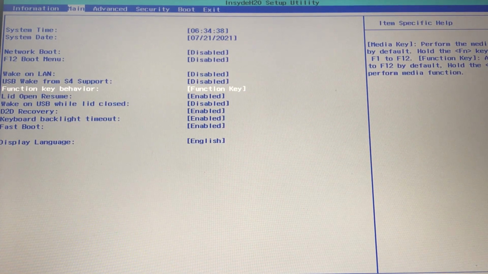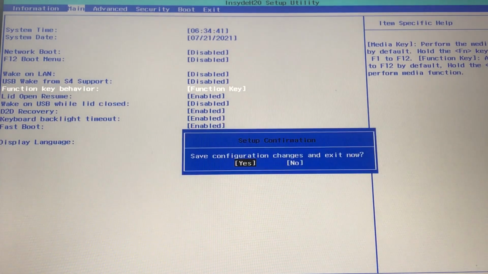So for people with other brands or older builds, it might be that your BIOS menu is different than mine. For instance, for most Dell PCs, the function key behavior setting can be found in the Advanced tab instead of the Main tab. When you are done, hit the F10 key to save and exit the BIOS settings.